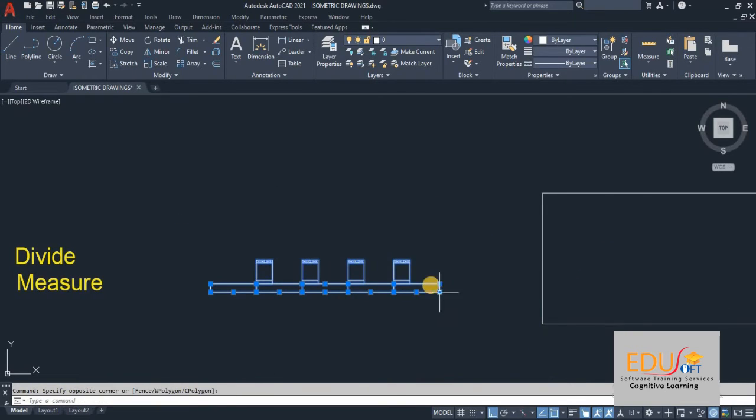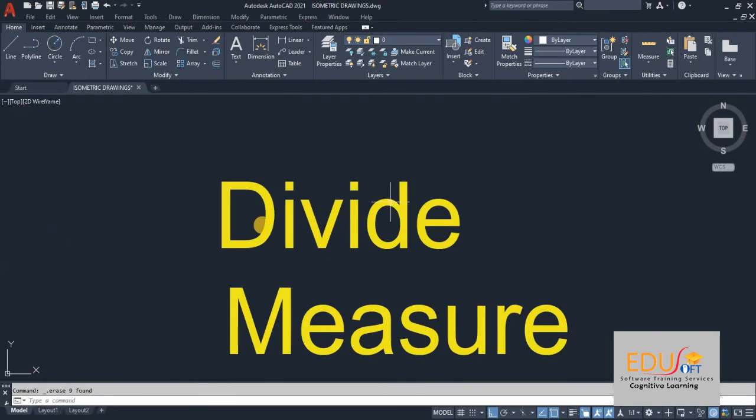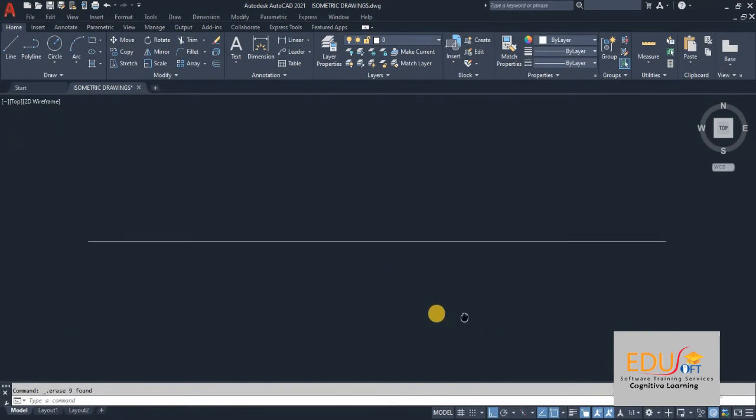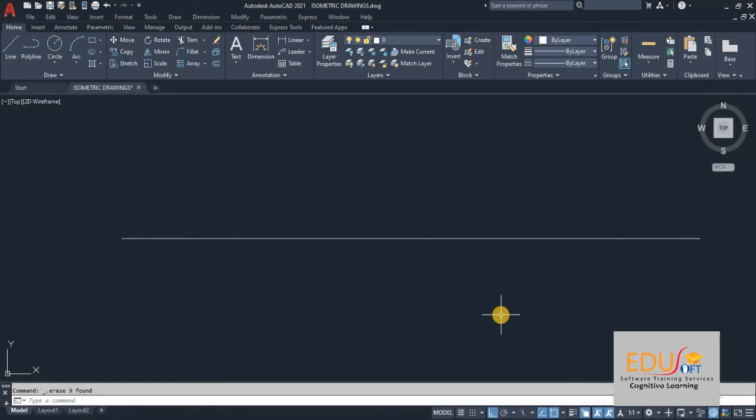Now we will see what is measure. So we have seen the command divide. Now we will see the command measure. Here we are not able to control the measurement of the divided area. Like the 68 we have now, we cannot control the dimension 68. If the line is like this, you can divide equally, but you cannot change the part's dimension.